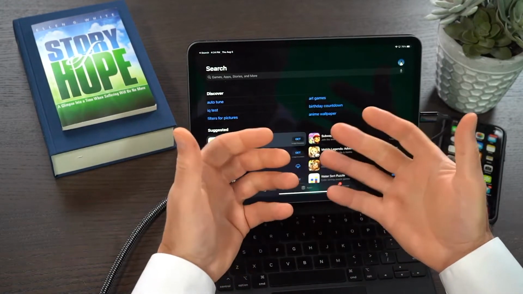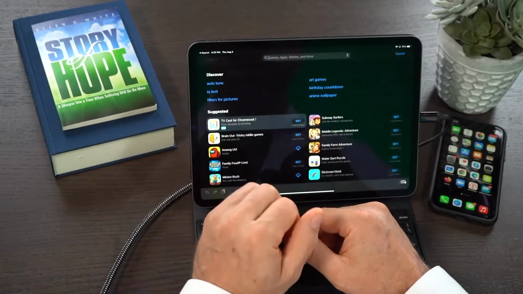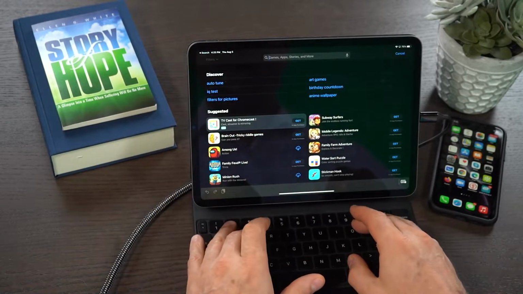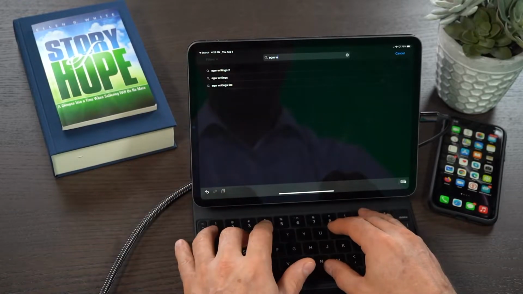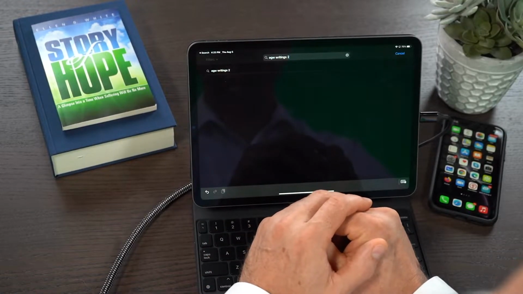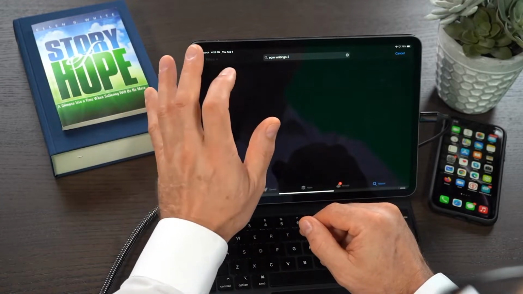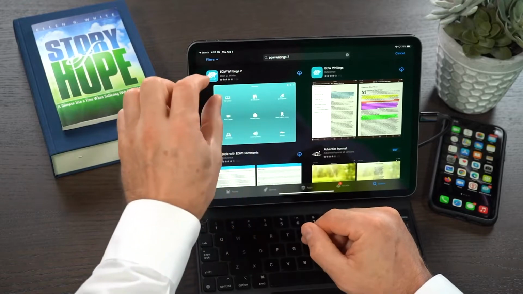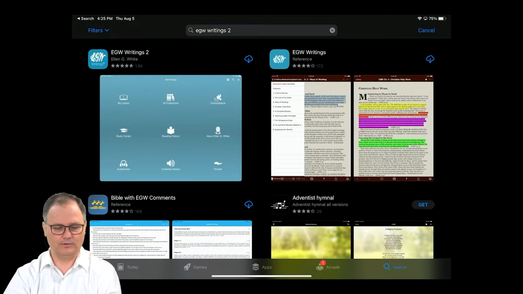Now, how do you find the EGW Writings 2 app, you might ask? Well, you click on the search bar, you type in EGW, and you can see already it's popping up EGW Writings 2. And you can type into the search box EGW Writings 2. And when you've found that, you tap on EGW Writings 2 in the search results. And then it opens up to all the apps that have EGW Writings 2 words in their description.